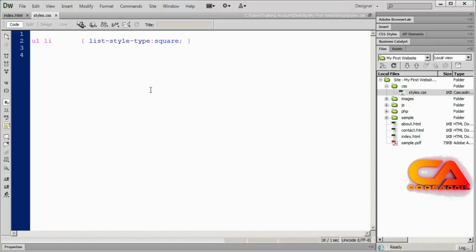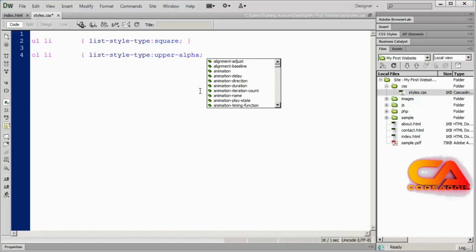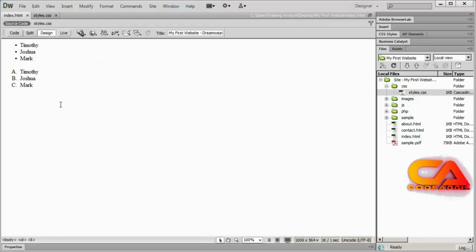If I wanted to change my ordered list style, I could create a selector that looked like this: OL space LI, and then a bracket, and again my list-style-type, and I could choose a different list style type here. For instance, I could select, what do I want to select here? We will select upper-alpha. And then I'll close that off. And now when I look at my list, you can see instead of using Arabic numerals, I'm now using uppercase alphabets.